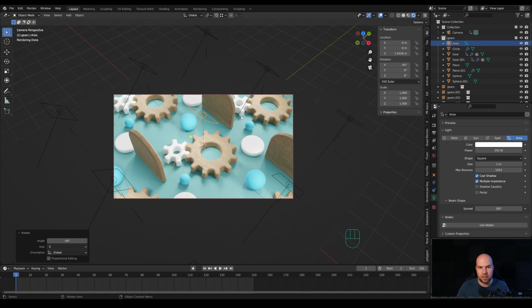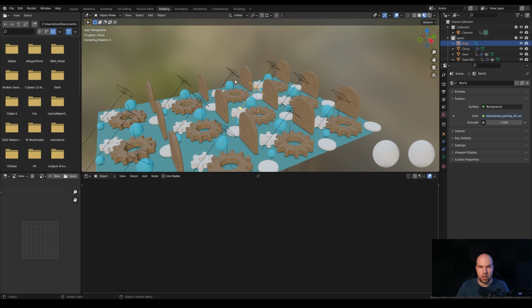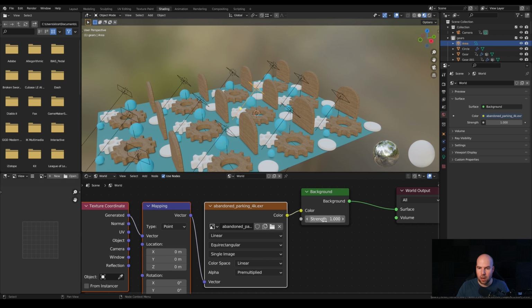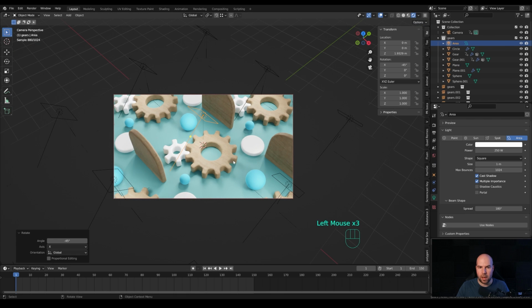So it's really bright, and then we can additionally reduce the HDRI because it kind of starts to fight with the area light, especially when we have a lot of them in the scene. So let's go to the shading workspace and go back to the world editor, and we'll set our environment strength to something like 0.8. And now we can go back to the layout view, and you can see the HDRI is a little bit milder.